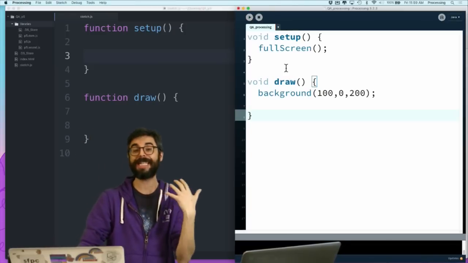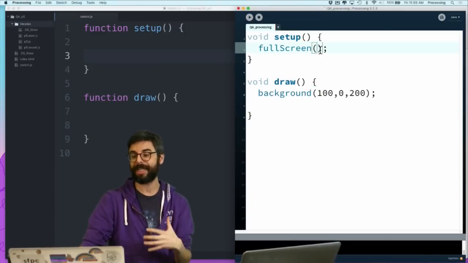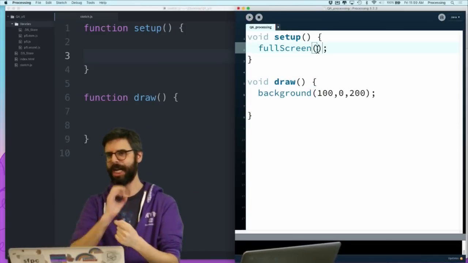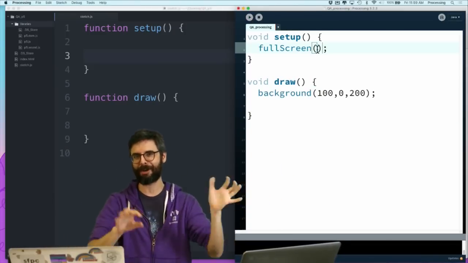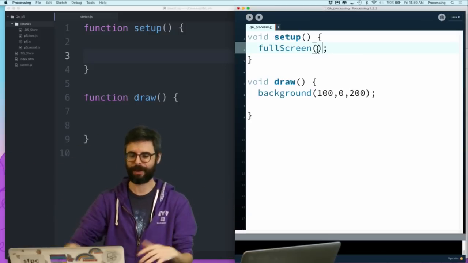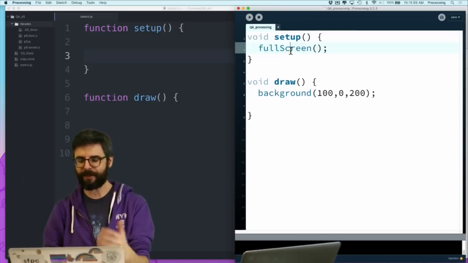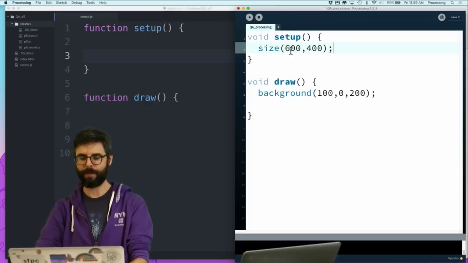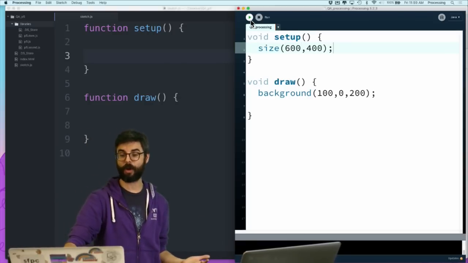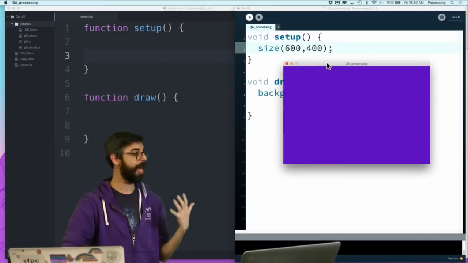Because if you're in a desktop environment, it's a little easier. I can say fullScreen, and I can actually give it a number, so if I'm connected to a projector, it would go straight to that projector and that sort of thing. But the main function you write in Processing typically is size, which would make a window of 600 by 400, and when I run, that's what I've got here.